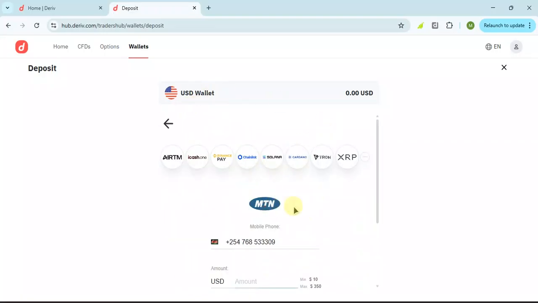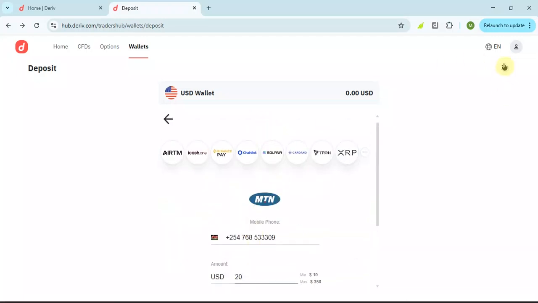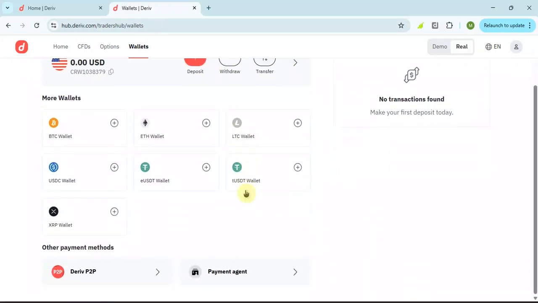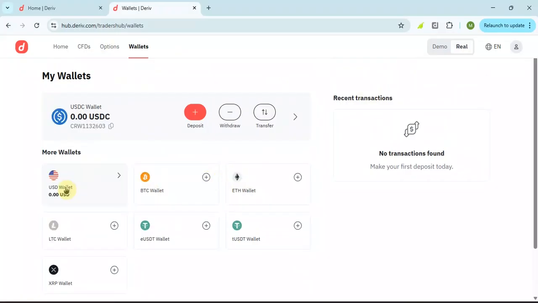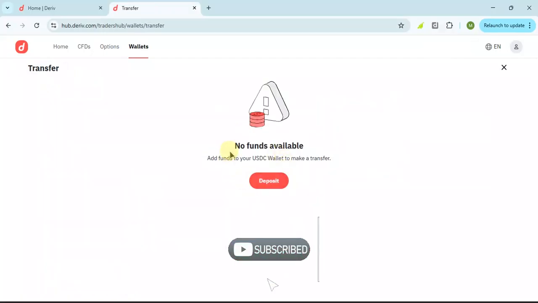Let's say that you use M-Pesa, MTN, Airtel, all of them. You can just select them and then enter the amount. The least amount is $10. You just enter it, and you can proceed and deposit the money there. Now we have different wallets here. You can transfer money from this wallet to this wallet. You just come here on transfer, and then you will see all those options to do that.